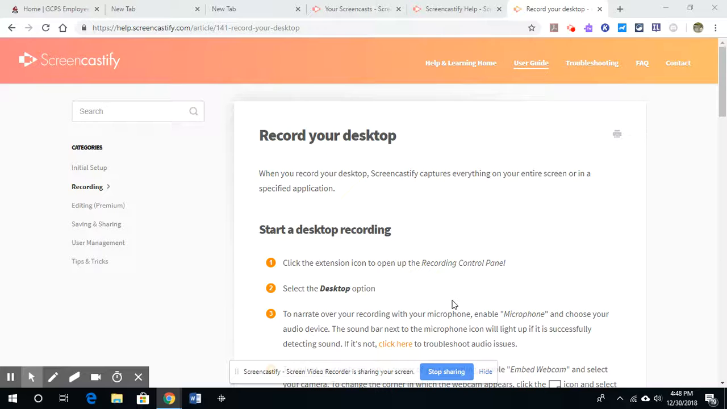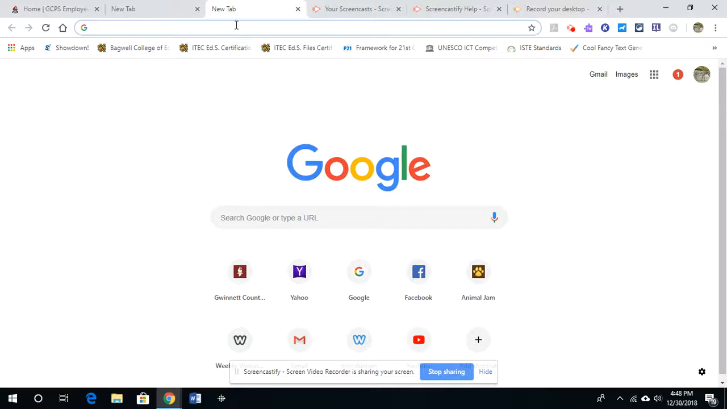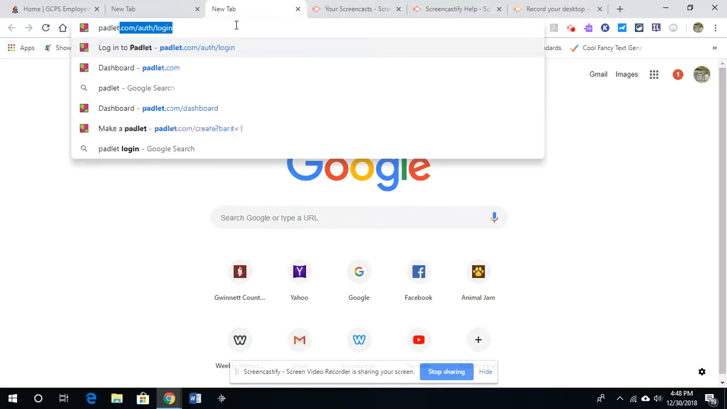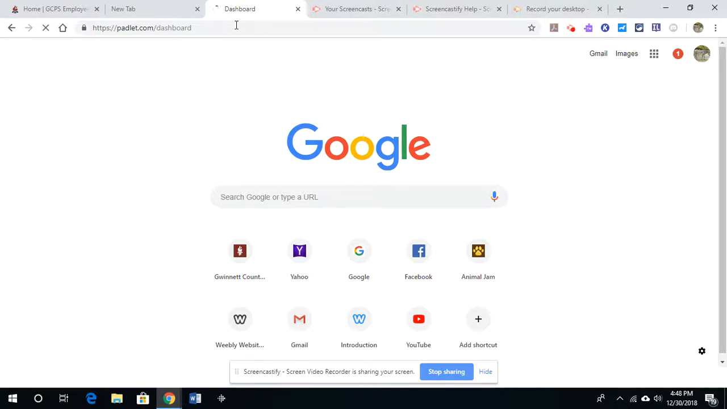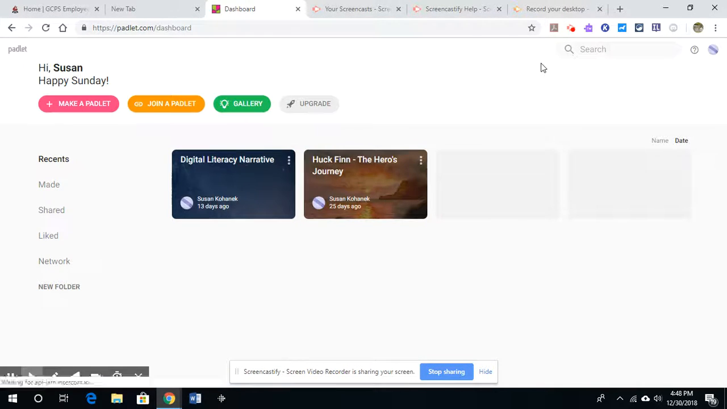And so the tool for today that I want to talk about is Padlet. So if you are interested in using Padlet, it's easier to just look at it first. So you just go to padlet.com. And I'm already logged in.